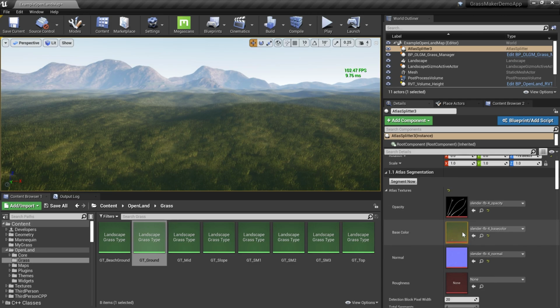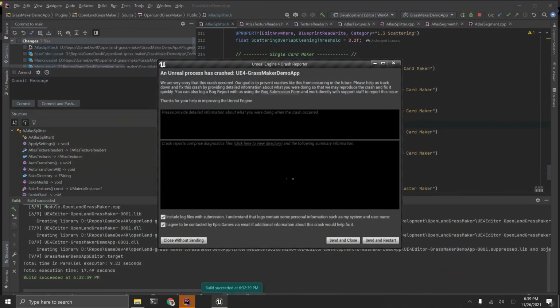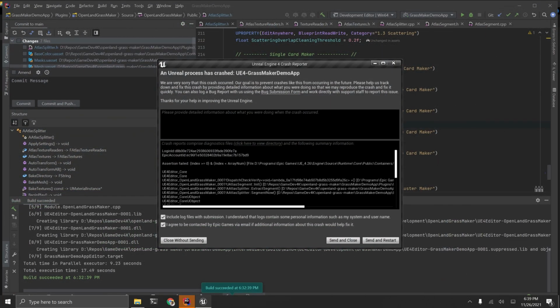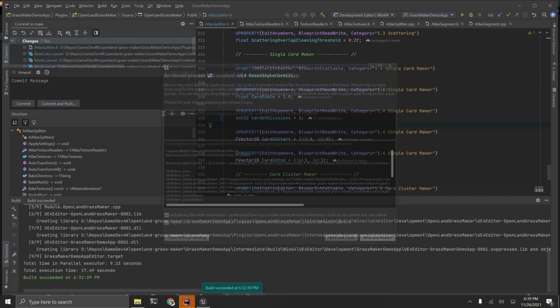So basically you can put some atlases. We'll ship with a couple of atlases, maybe 20 atlases to start with, but you can import atlases from Megascans and you can segment them. Boom. That's fine, because we haven't released it yet. Let me restart the project.